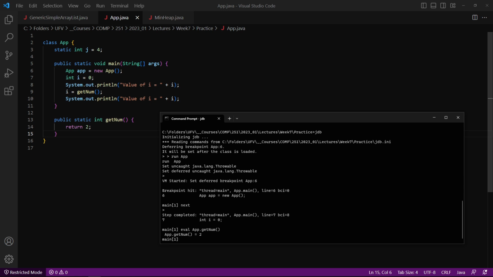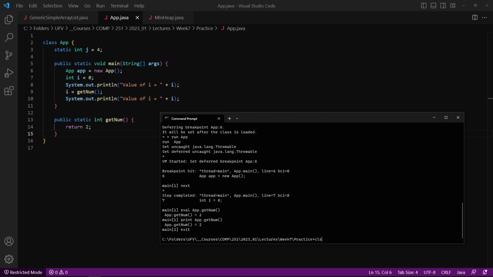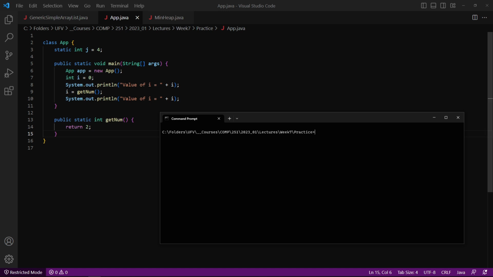So you should be able to call methods that are static through the class like this, if you need to. Same with print. Just a quick reminder. So I'm going to exit out of this. We'll be playing around with Java Debugger more.